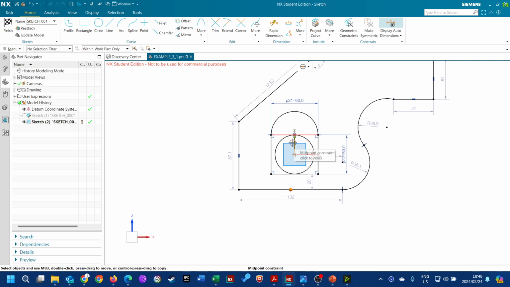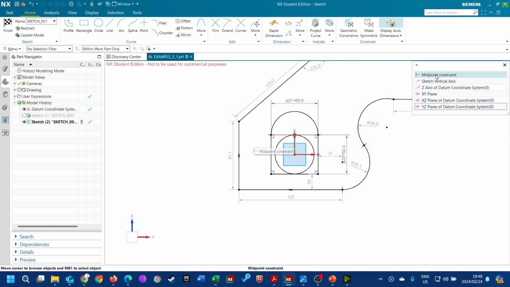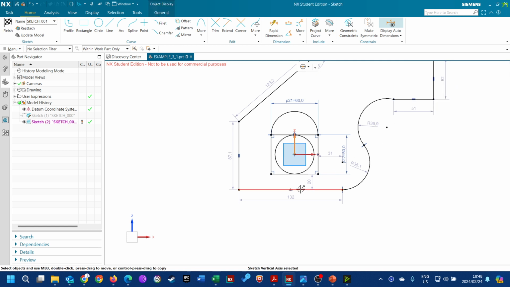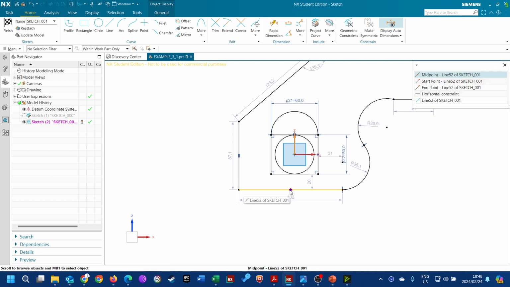So sometimes now I want to click on this vector, but it doesn't want to allow me because there's a midpoint constraint. So if you want to click on something but something else is overlapping, you can right click, then you say select from list, and then it gives you an option of things to click. So I want to click on the sketch vertical axis. The z-axis of datum coordinate system, they are the same, so it doesn't really matter, but I'll click sketch vertical axis, and then I'm going to click on the point again. Yes, I want to click on the midpoint.